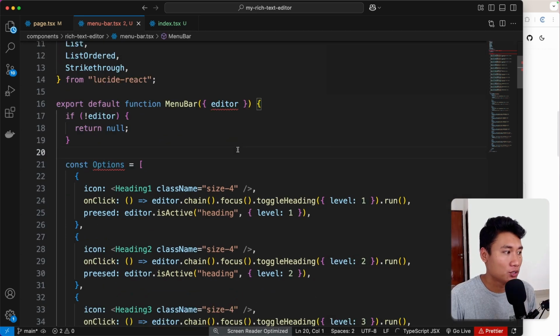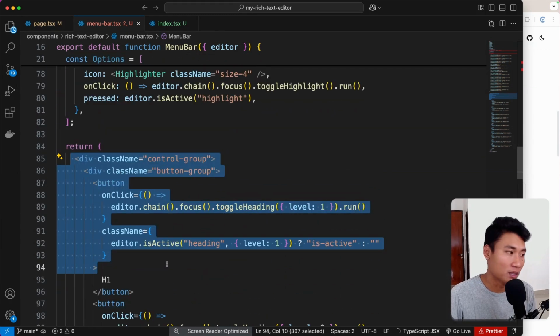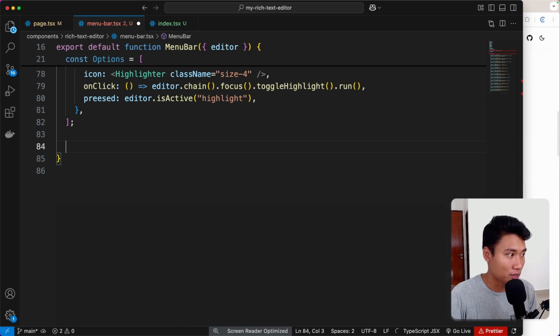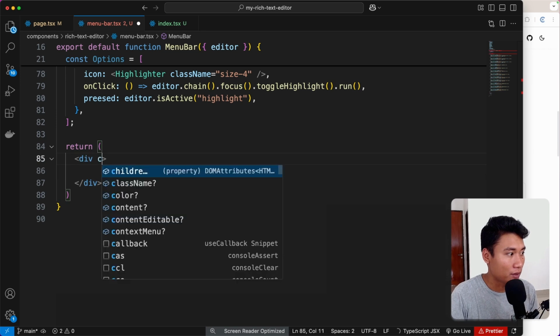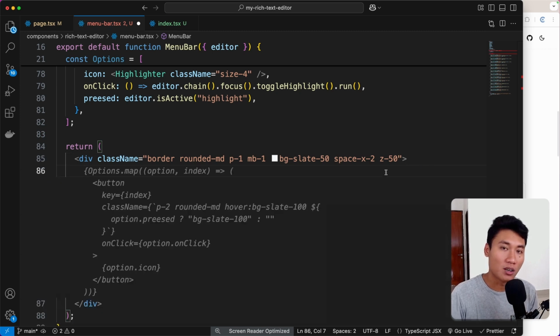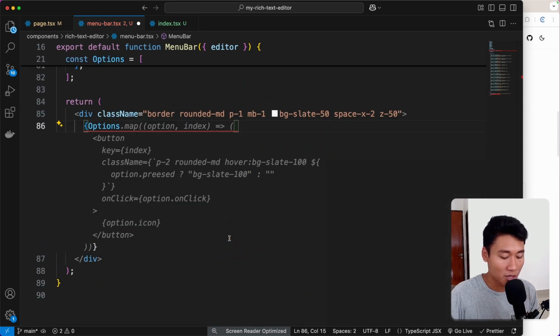Great. So now let's scroll down and take a look at what we return down here. This is basically what we get from the documentation, right? So now let's just remove everything here. And then I just want to return a div, okay? This div has a class name, this one right here, that has a border, rounded medium, padding 1, margin bottom 1, background slate, space x2, and z-index 50. And also inside that, I'm going to map through the options basically. The option is the array on the top right here that we already created. So let's do option.map.